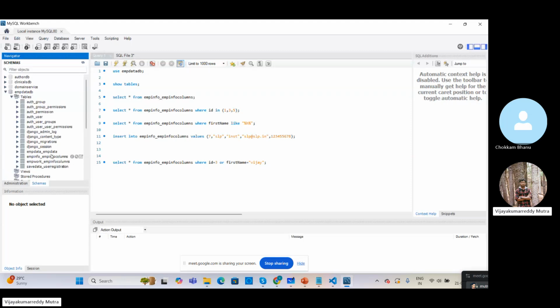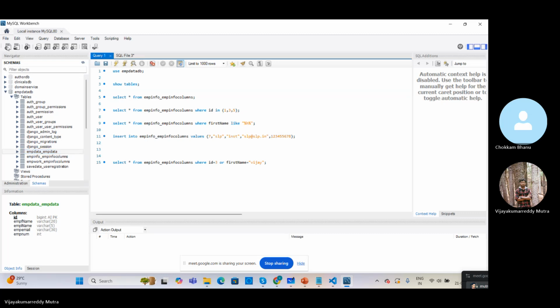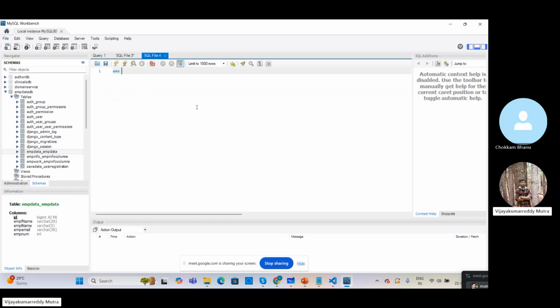Where is that one? EMP. This one. See, just now we created it, right? Employee data is the app name, and this is the model name we just created. From here, we'll use this one. So just open the SQL query. Use the database first, employee data DB. So it is going to use that database.